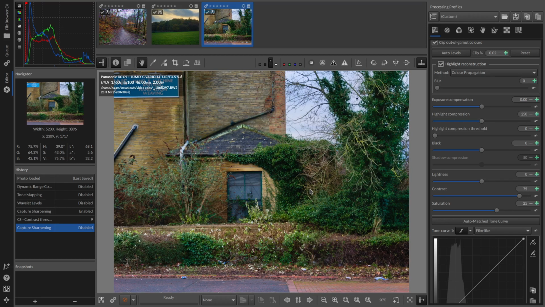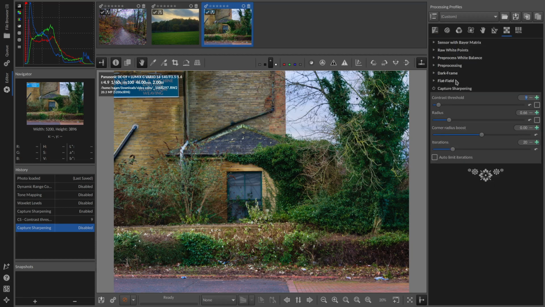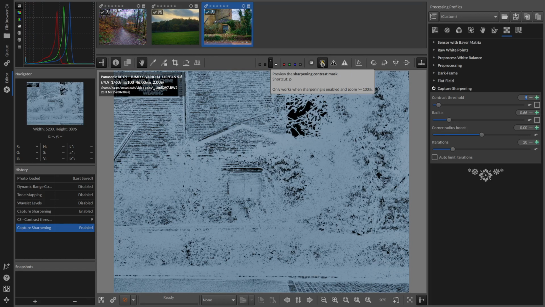The first thing you want to do is edit your images to make them look the way you want. I've adjusted the contrast and the saturation, and then we need to go over to the raw panel and start off with capture sharpening, and I'm going to turn this on. These are the settings that we want to put in: 0.66 and also 9. This is manually adjusted, so you can press the letter P and you can see the contrast mask, so you want to only sharpen up the bits that you want.